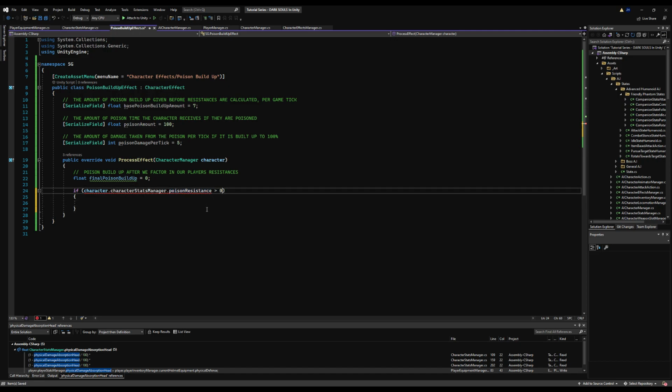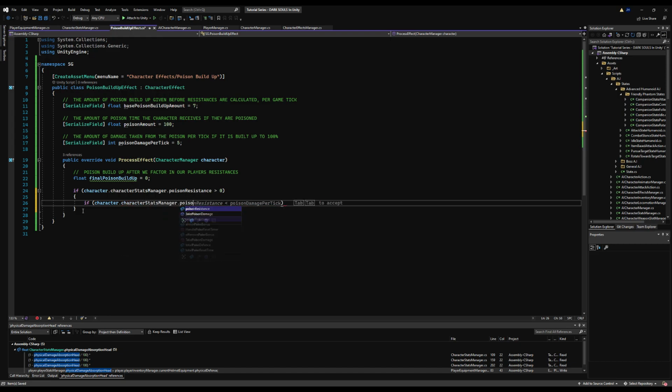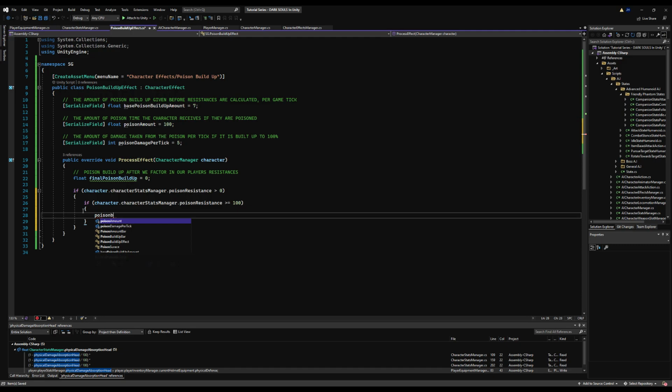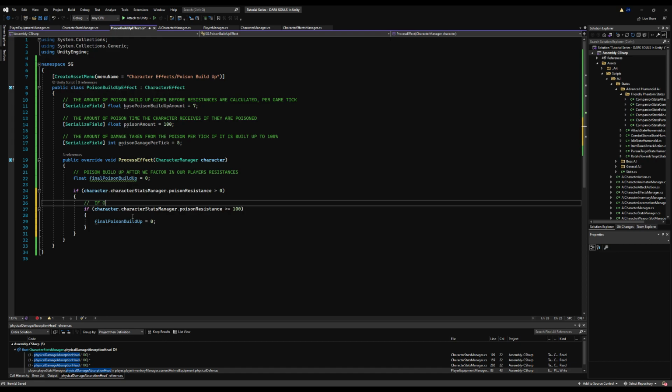We're going to say if the character.characterstatsmanager.poison resistance is greater than 0, then we need to know that we're actually deducting some of this buildup. So first we got to check to make sure it's not over 100. Because if it's 100 or more, then we know our final poison buildup is going to result in 0. That's it. You can even just say return here because we initialized it at 0. So you could say if the poison resistance is greater or equal to 100, just return. But I'm just going to say final poison buildup, or you could say return 0 if you want to make it a float. I'm going to say final poison buildup is equal to 0. And if our character has 100 or more poison resistance, then they are immune. Just making a comment here so it's very clear.